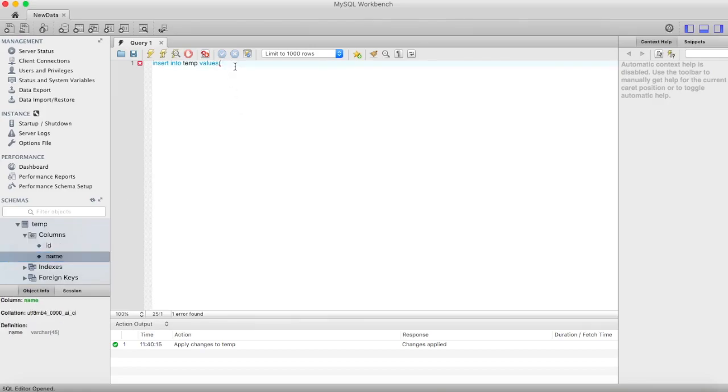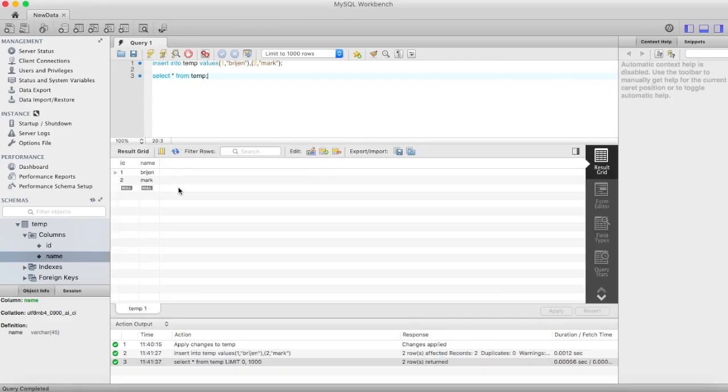Okay, 1 and Bridging. Another value is 2, let's say Mark. Okay, so select star from temp. And as you can see, two records are inserted.